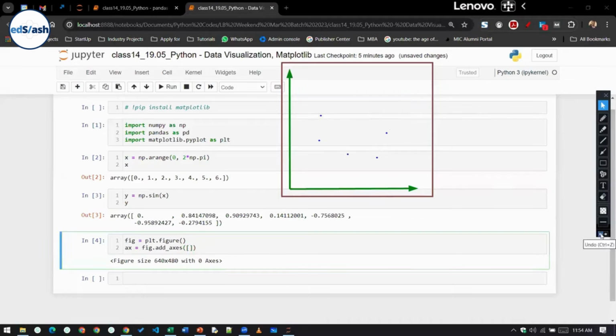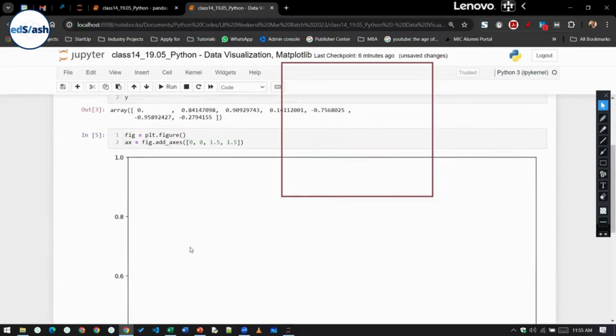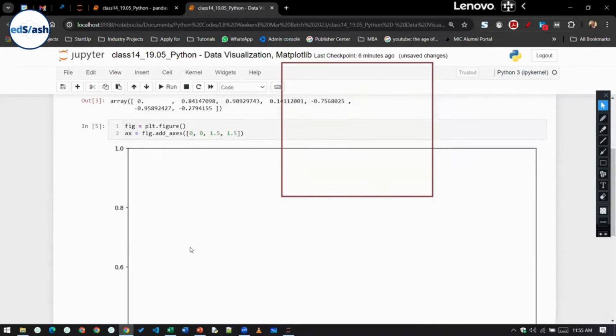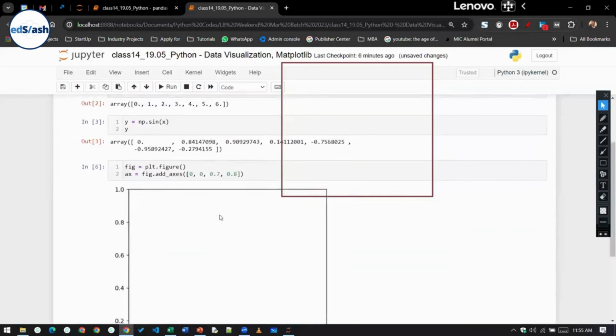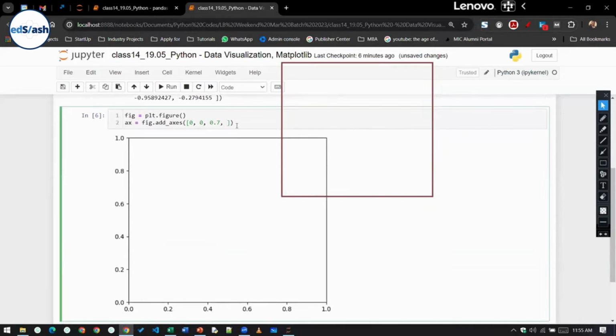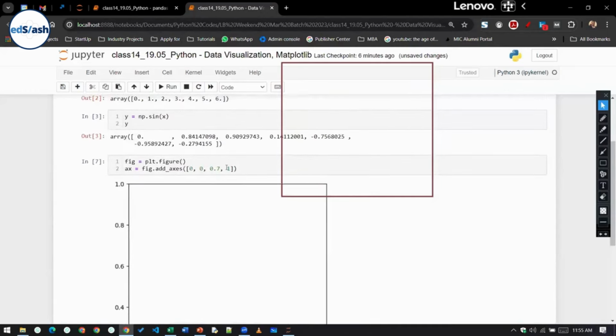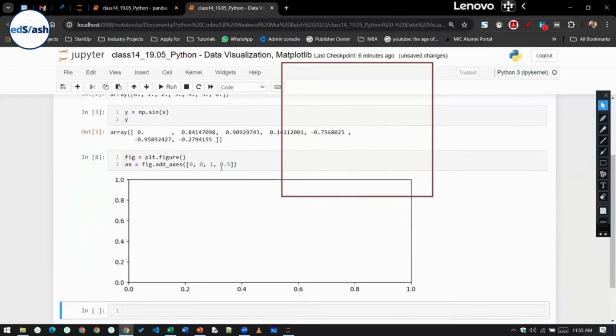See, in our case, class, what will happen? I'll show you, just give me a minute. I will mention here 0, 0, let's say 1.5, 1.5. If I run this code, you can see, class, it is creating an empty figure. Let me make it a little smaller for now, so it is visible to you. 0.7, 0.8, let's say. Let's take it as 1. So 1. Okay, see, class.